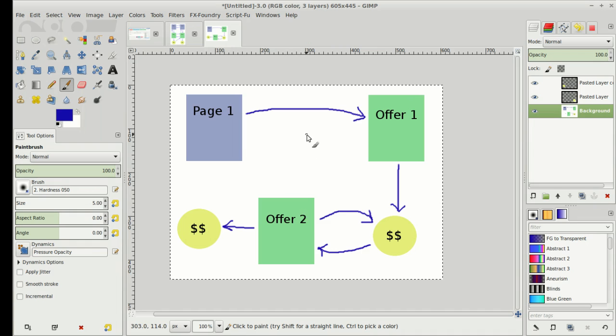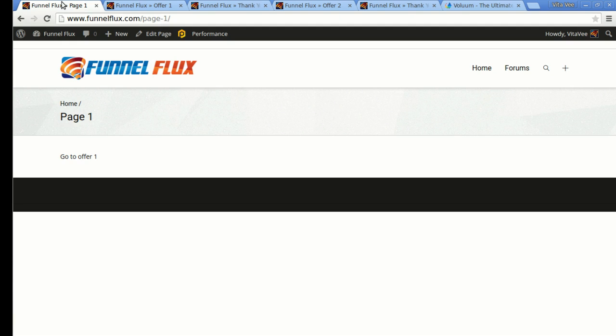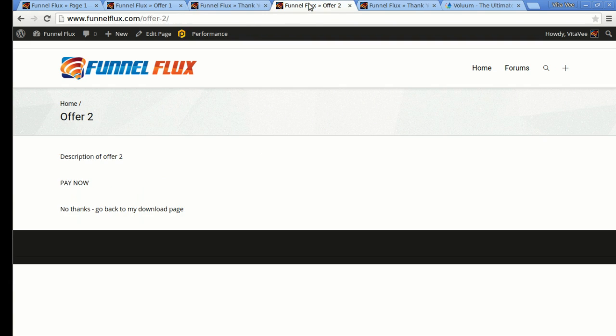So we are going to start by setting it up in Volume. So let's first create the lender. Let me show you the different pages that are very simple. So there is this first page, which is the lender, which will have a link to the first offer. The first offer will have a pay now link. Once we click on it, we'll be redirected to the thank you page for the offer one, and this will trigger a conversion. On this page, we will also have a link to the second offer, which is here.